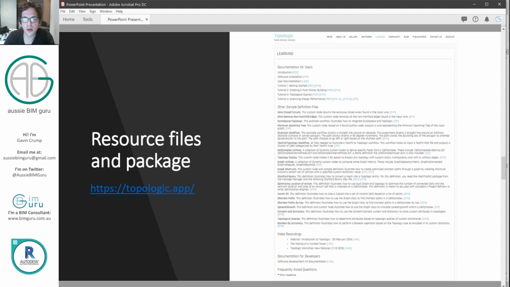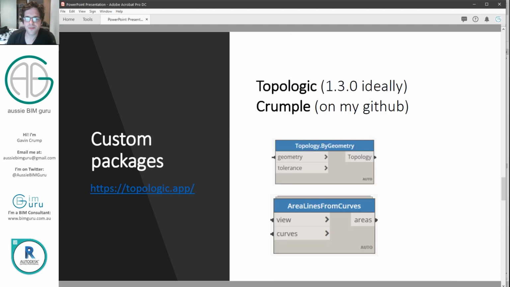There are a lot of resources on Topologic's website, so definitely do check them out. But today we're going to be using two custom packages. We're going to be using the Topologic package, obviously. This can be downloaded from their website under the software section. I'll be using the latest version, which is 1.3.0. And I'm going to be building in Dynamo 2.3 in Revit 2020.